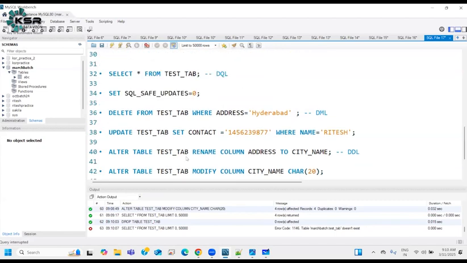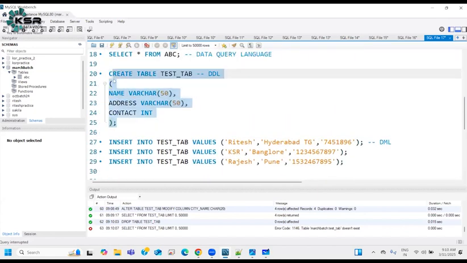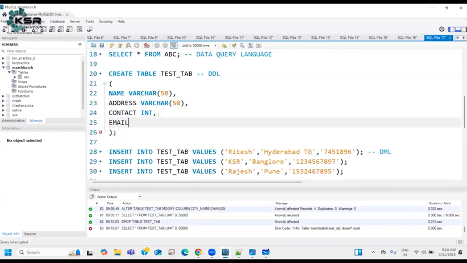Now you can drop a table and you can recreate a table. Whatever table you want, you can recreate. Maybe I can recreate, but I want to add a new column called email. So you can drop a table and create a new table with email, and I'll take varchar here. And if I create this table, it will create a new table with an additional column.